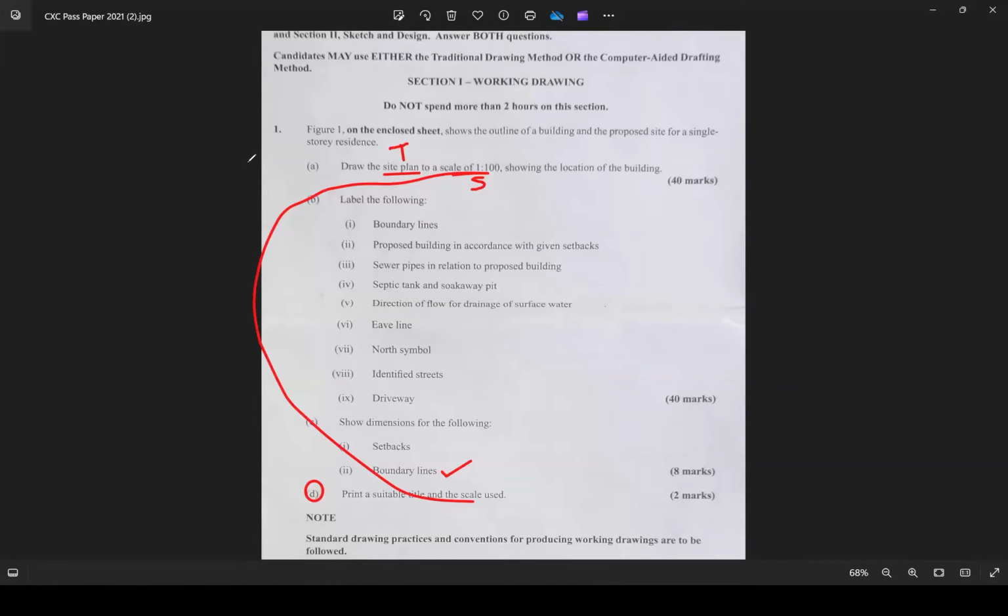So let's clear that. Now let's go on to what it says down here. Note, standard drawing practices and conventions for producing working drawings are to be followed. All right.